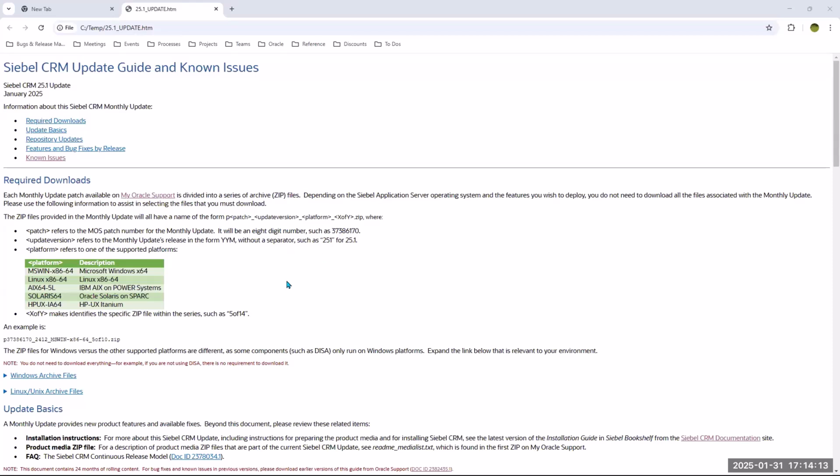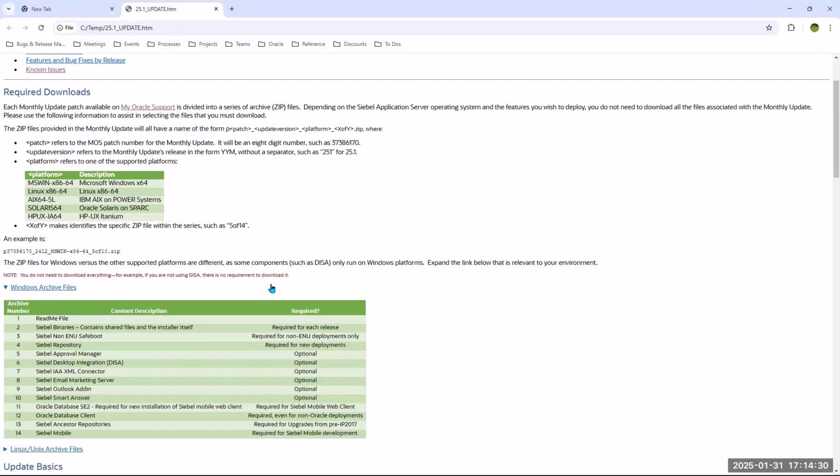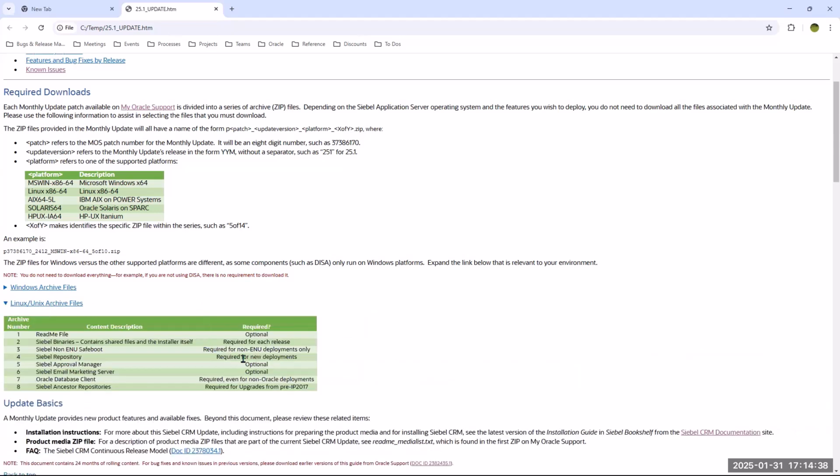Right, so at the top, required downloads explains that it's a series of zips. You guys all know that stuff. It describes the naming, and which platform. So this is the same all the time. Under Windows Archives, it tells you what's in each zip number: zip 1, 2, 3, 4, 5, 6, 7, 8, and then separately all the non-Windows, so Linux, Unix stuff, is listed here, so you can see what you want to download.